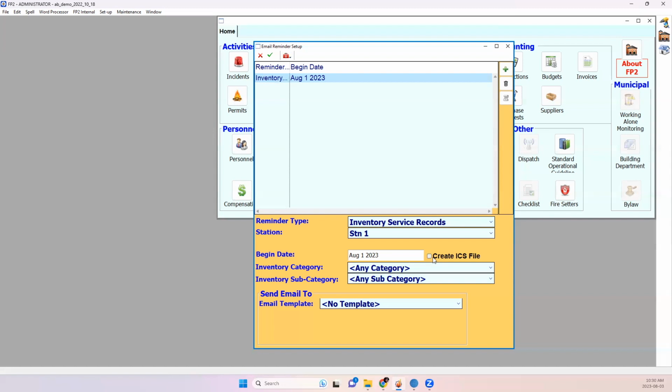So the ICS files are the things that automatically add reminders to your calendars. When you see something like "Do you want to automatically add this to your calendar?" that's an ICS file. The ICS file will give you the option of adding things to an external calendar if you need that. Then what I need to do is pick who I want to send this particular set of reminders to. In this case, I see a list of all those templates that I set up, and I have my Station 1 inventory servicing.